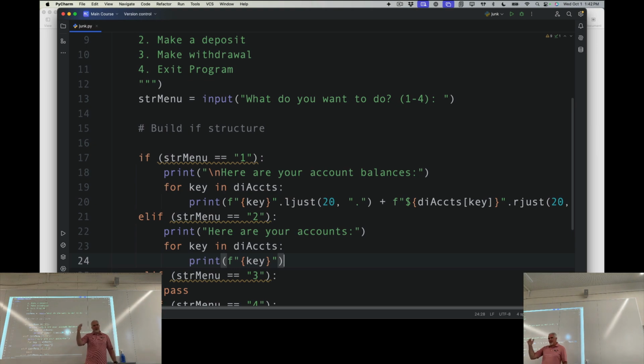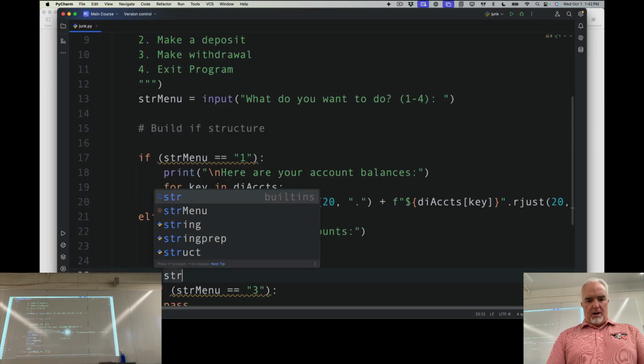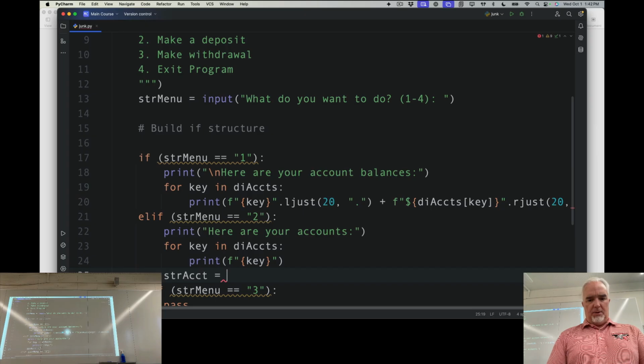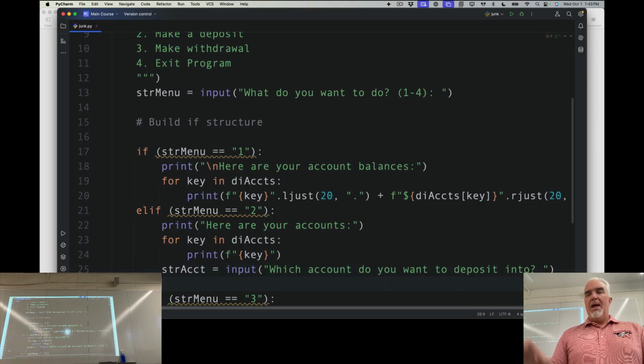So now it's going to list the accounts, and then I'm going to ask the user, which account would you like to deposit into? Okay, so I'm going to get input. Actually, I'm going to say str account equals input. Which account do you want to deposit into? Feels like there's a shorter way to say that, but I can't think of it right now. So we're going to do that.